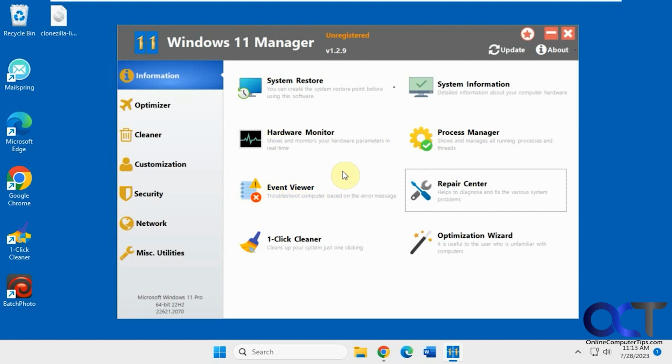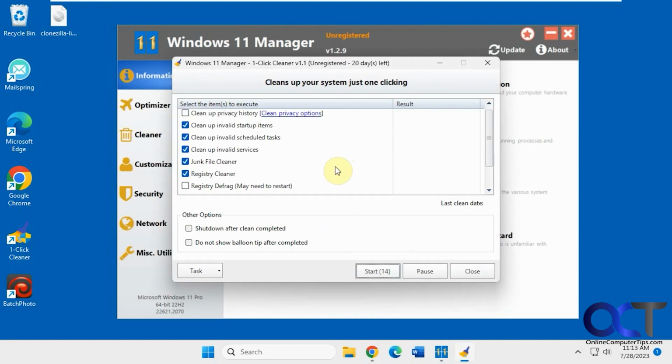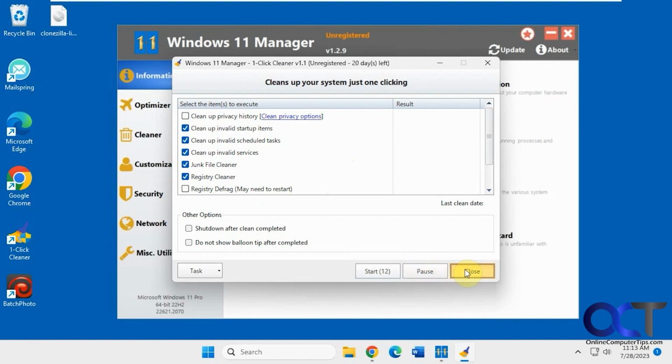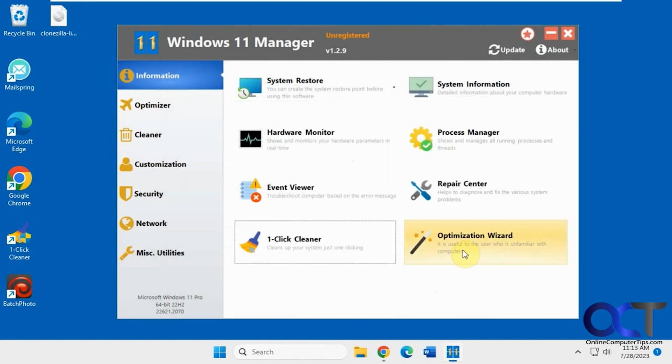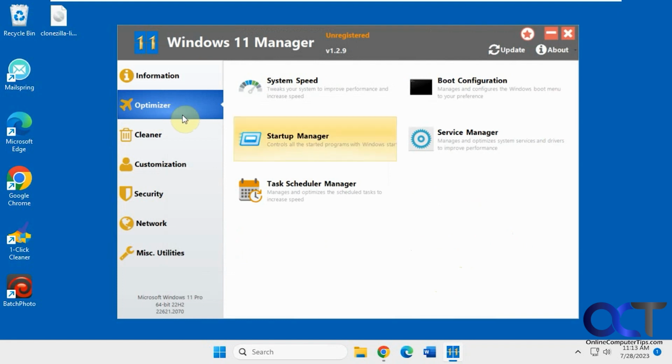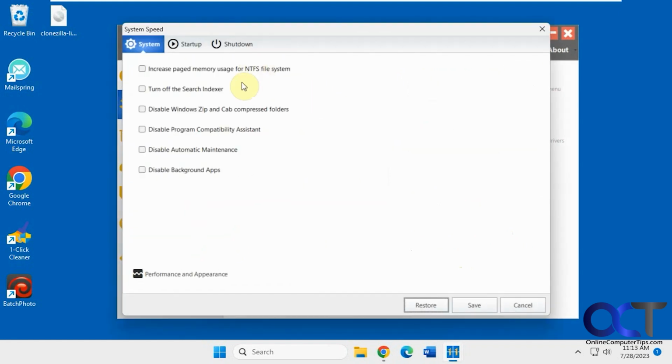Hardware monitor, one-click cleaner if you want to do like a cleanup. Optimization wizard. So obviously I'm not going to go through every little thing here. Just want to show you each screen and kind of tell you what each section does. Then you have the optimizer section. So if you want to do some system speed tweaks, you could do that.